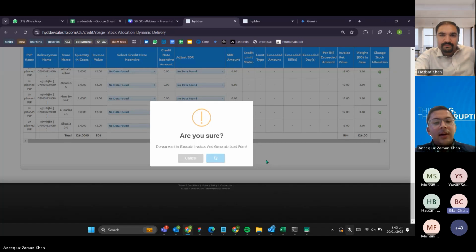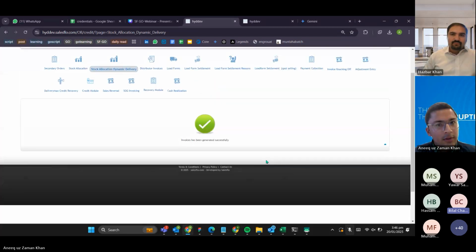So the load form is generated. Now the invoices are also there. And now our algorithm is doing its action in order to strengthen the data. So as we can see, the invoices are now generated.